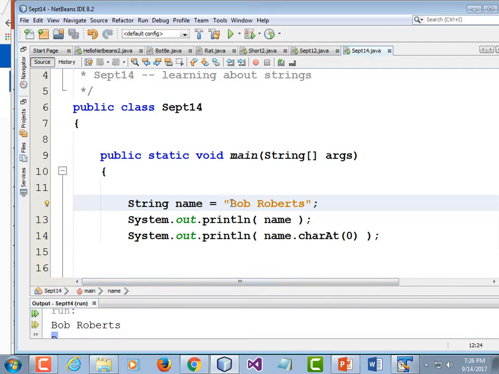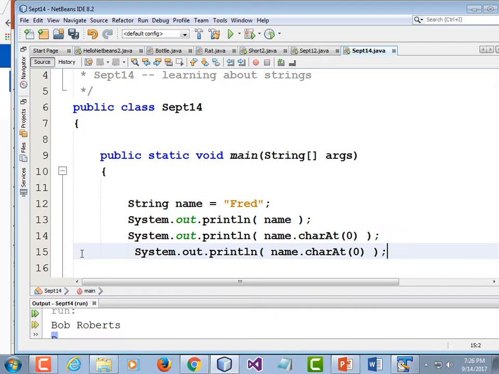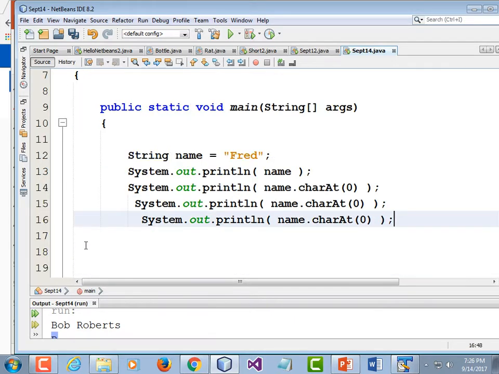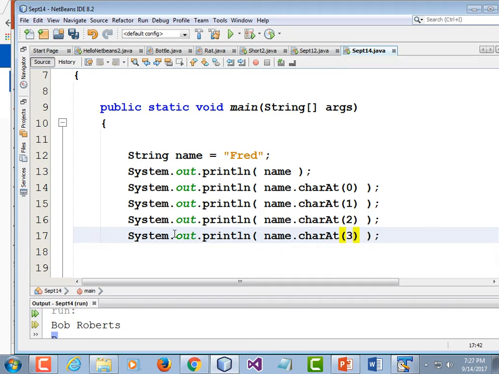Now, Bob Roberts is a long name. I don't want to print out all those things, so I'm going to shorten that to just Fred. String name is equal to Fred. I'm going to print out all the characters. How am I going to do that? I'm going to comment this out. Not comment it out, I'm sorry. Copy the entire line and then paste 3 copies of it. And I want to print out charAt 0, 1, 2, and 3. And it's going to print FRED, 1 per line.